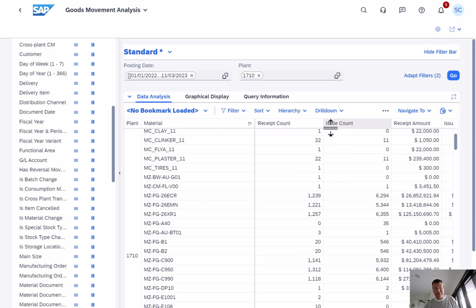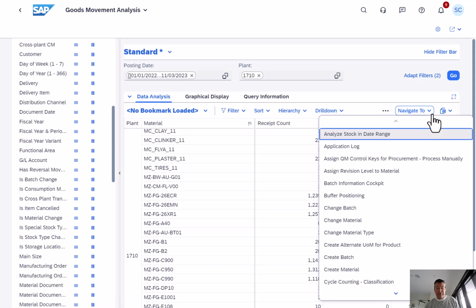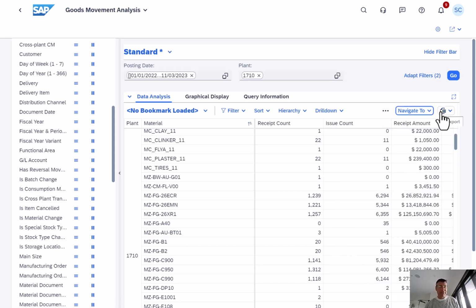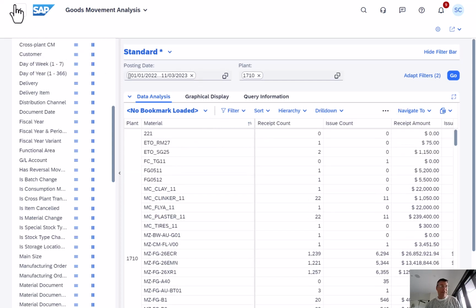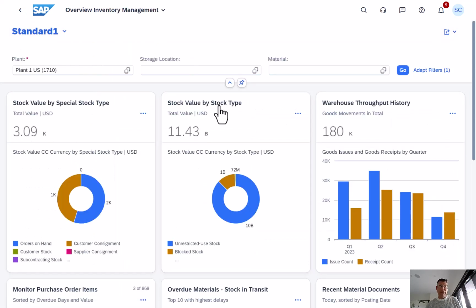Just like all the other stuff within S/4HANA, I can, of course, use that to then jump to different areas or download it into a spreadsheet if I need to send it to somebody, or anything I want to do with it, basically. So all that data's here at my fingertips because this isn't a reporting layer. This is obviously the system of record.